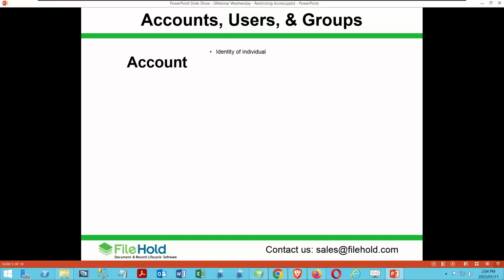Your accounts contain the identity of an individual, usually with a unique email address that identifies who the user is. It creates an audit record of activity associated with that account. So the actions that you're doing are leading back to the audit record for that user. No practical limit to how many you can have. So you can have far more accounts than you have users. They're the first starting point.